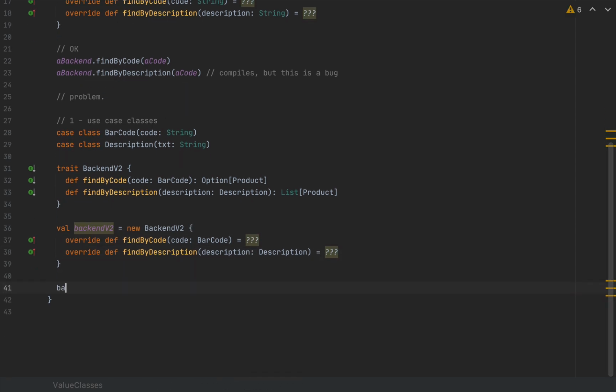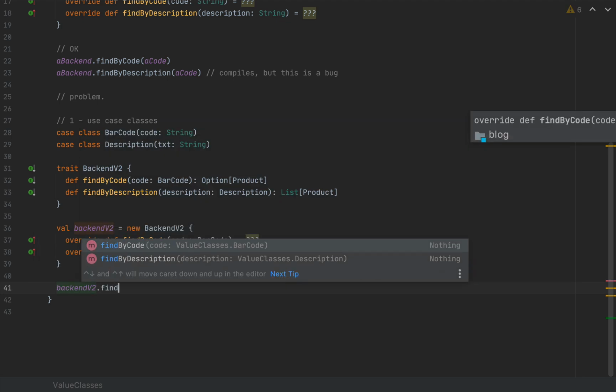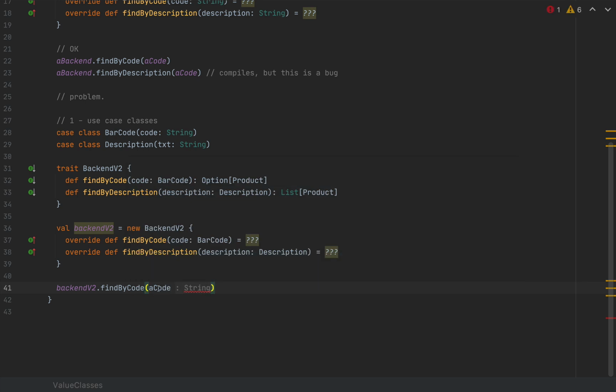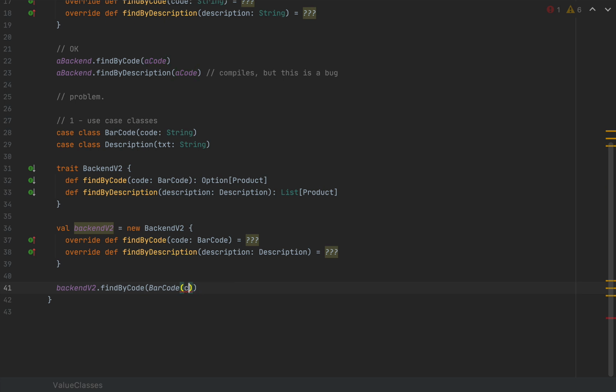Well, if I do backendV2.findByCode and I pass in a code, the code will not compile because the code is a string and it needs to be wrapped in a barcode. So the programmer needs to make explicit his or her intention to pass in the right value here as an argument. So I'm going to have Barcode with the code, and this is better.